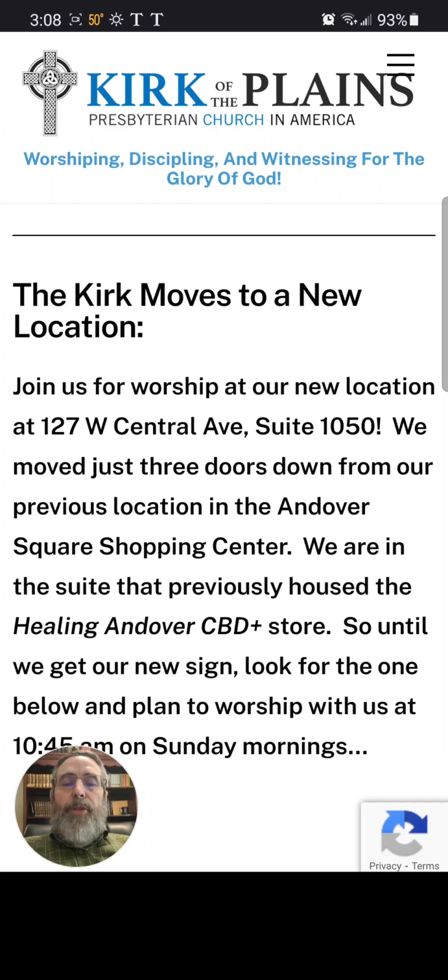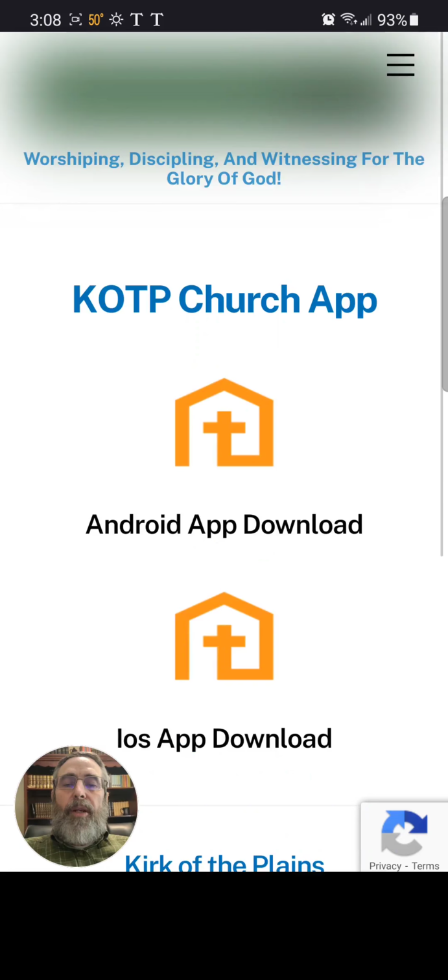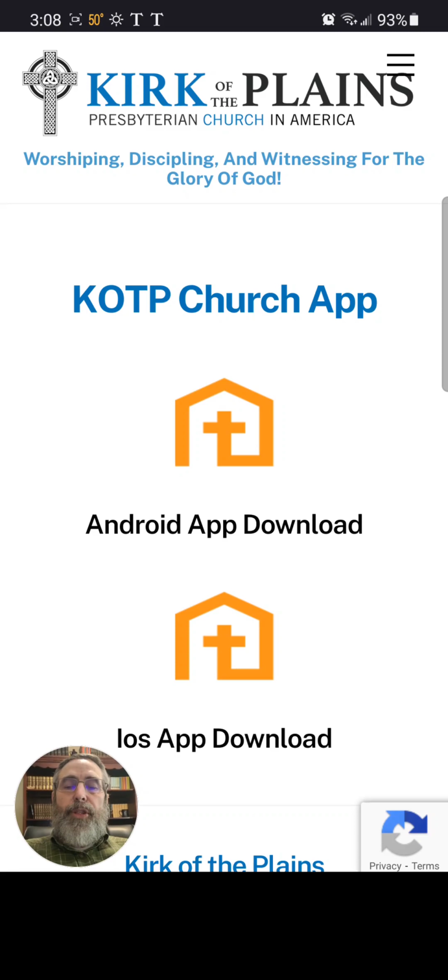And once you get to our church's website, in the upper right-hand corner above the word Plains, you'll see three lines above the S. Just click on those three lines, and that opens a menu on the left-hand side. About halfway down, you'll see Church App, and you click on that option.